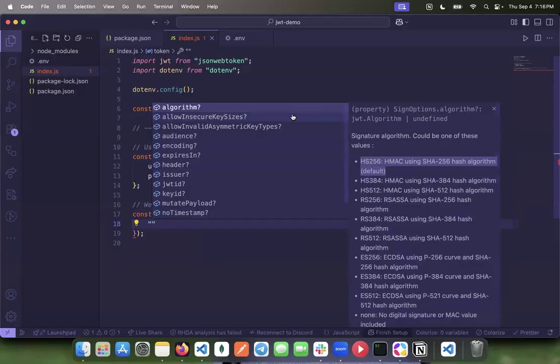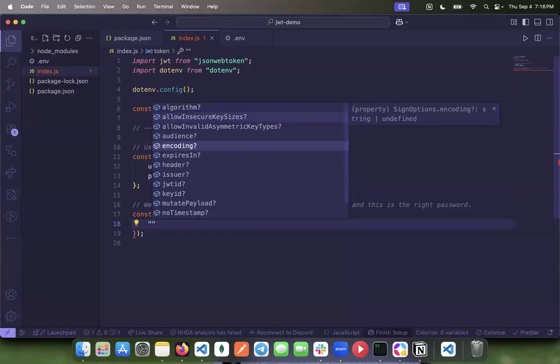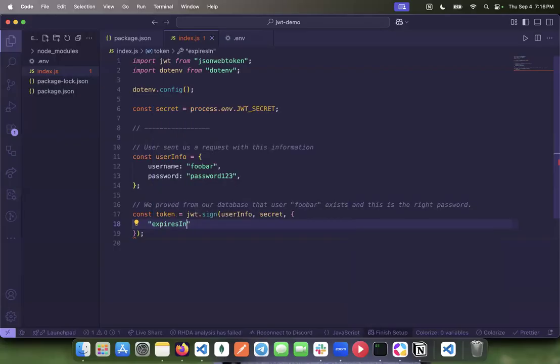We can specify what encoding our data is in. We don't need to do that. The one thing that we are going to use here is this expiresIn option. And this value is a number for how long this token is valid before it expires.